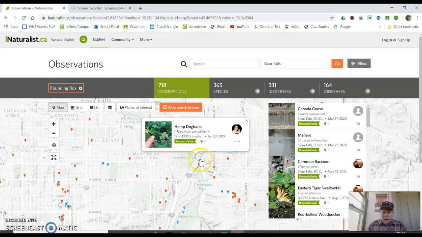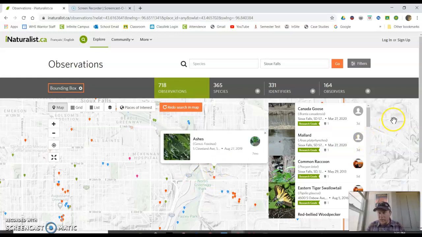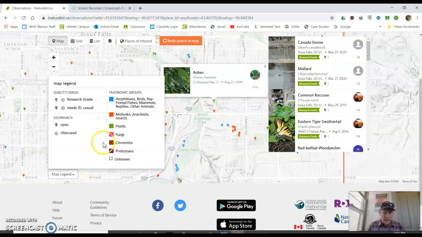As we click through, we can see that there's several different plants. Plants are in green, and if we scroll down here, we should be able to find a legend. Let me click out of this. I think you go to the map legend and it'll tell you what the different colors are. So if we want to learn about some of the plants, we can click the green buttons. If we want to learn about the bigger animal life or whatnot, we can go to the blue.